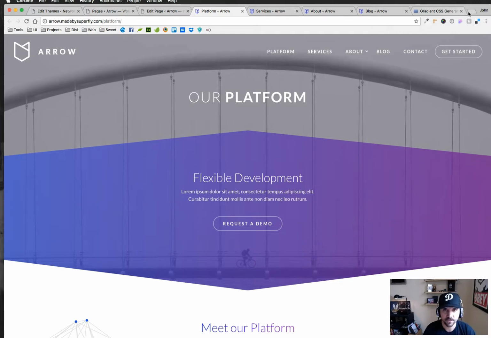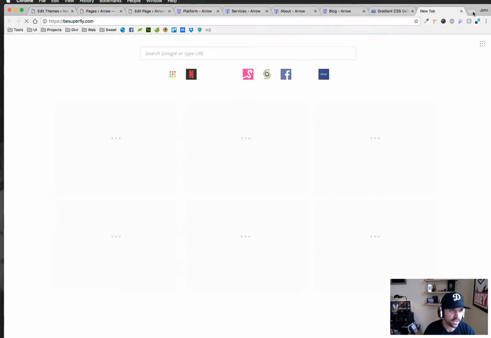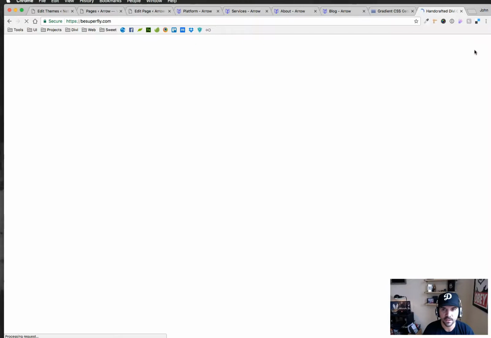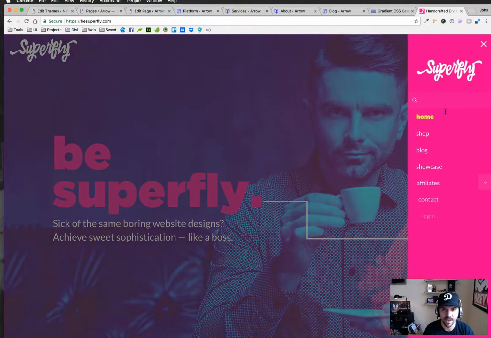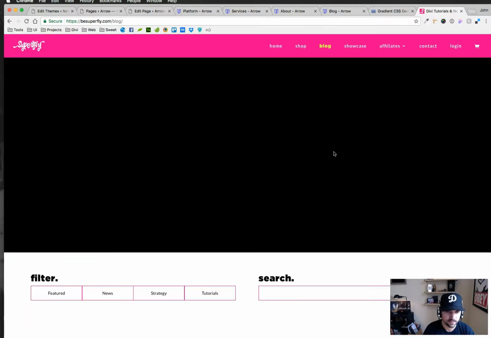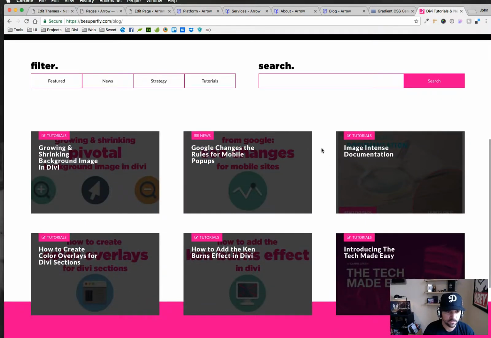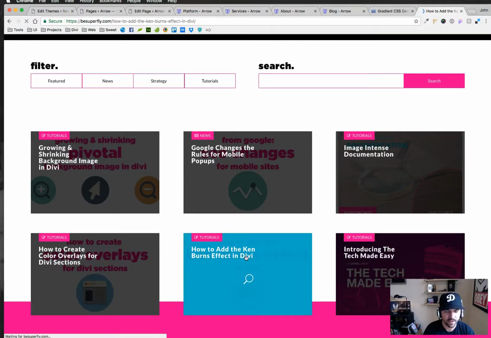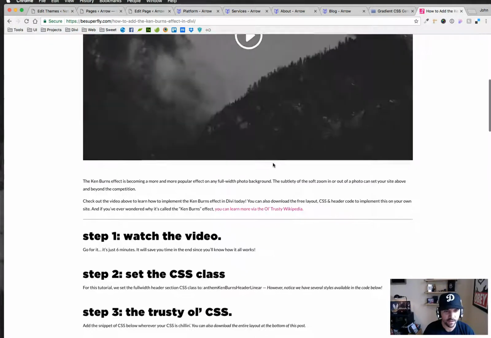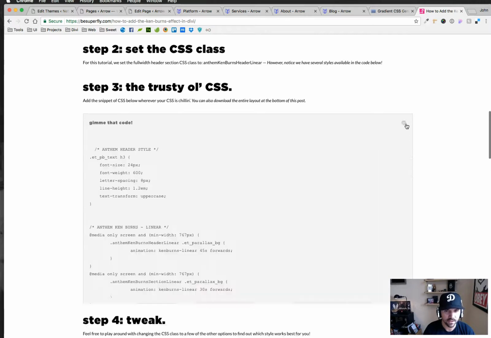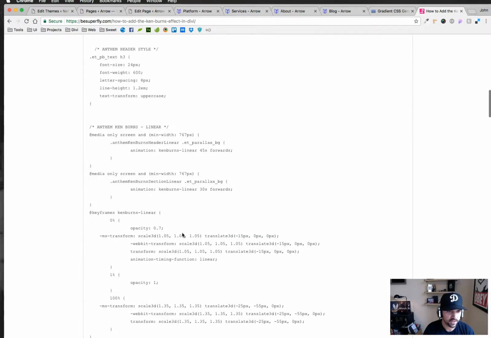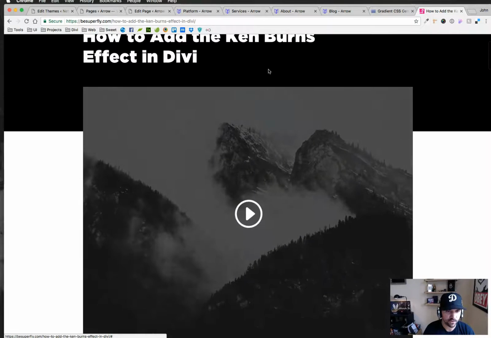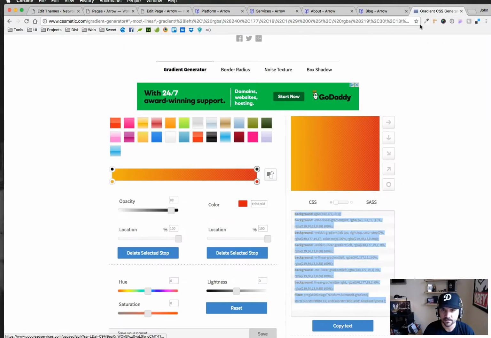And I've done a Ken Burns tutorial before. I believe it might be on the BeSuperfly website on how that is done. Yep, right here, how to add the Ken Burns effect. And this will go over the code more closely on how you can change the speed and things like that. This whole tutorial video does. And this was a pretty sweet tool. I actually really like this tool.